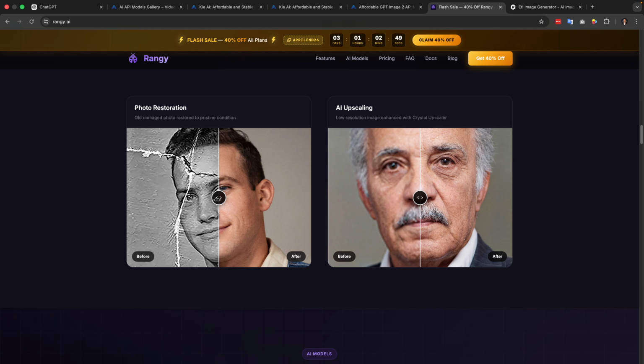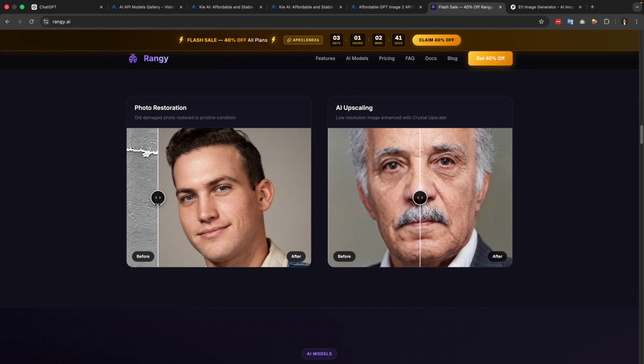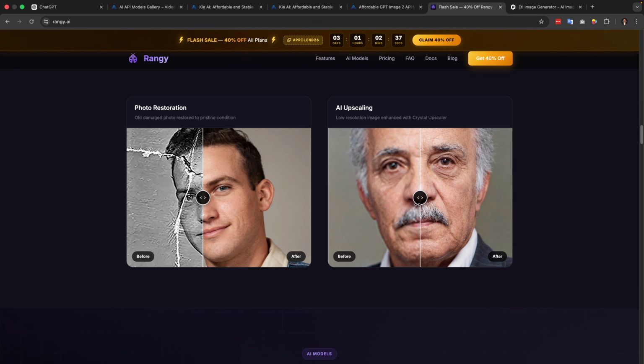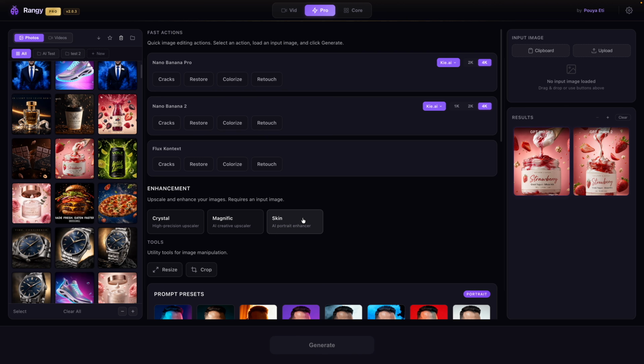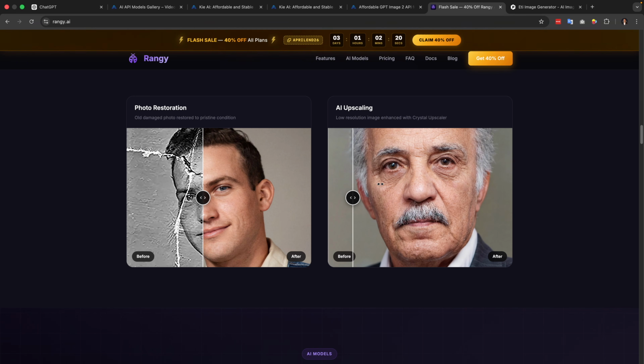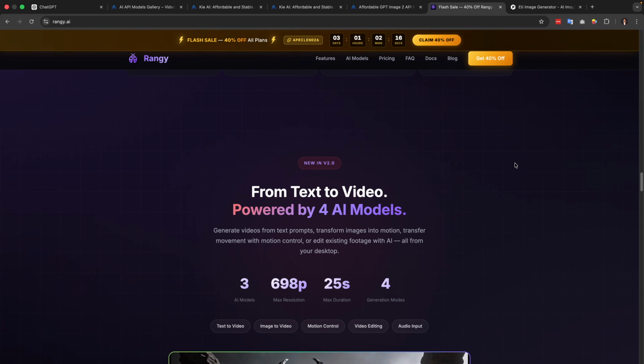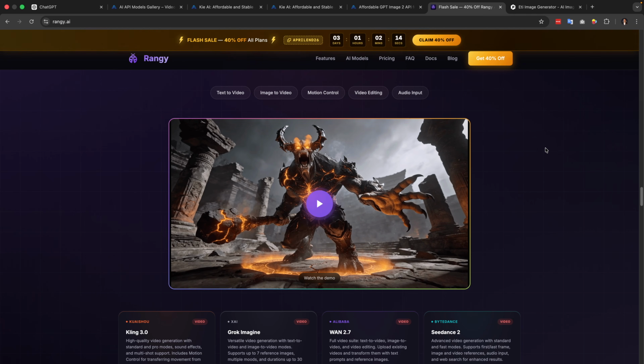For example, the part that I mentioned in the Pro tab. If you have an old damaged image that you want to just recover it, you can get this kind of cool results with it. Or if you have a low resolution image, you can increase the resolution, recreate the skin using the skin tool here and get this kind of results. You can scroll down, see more examples and information about the app.